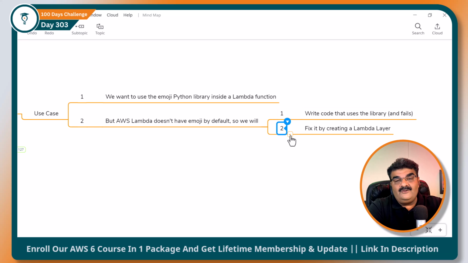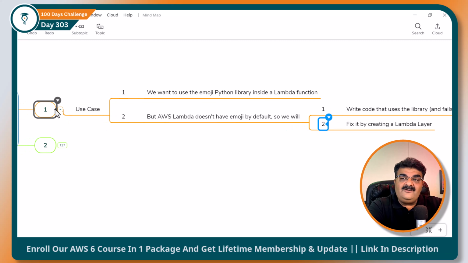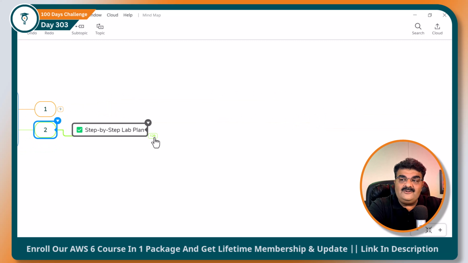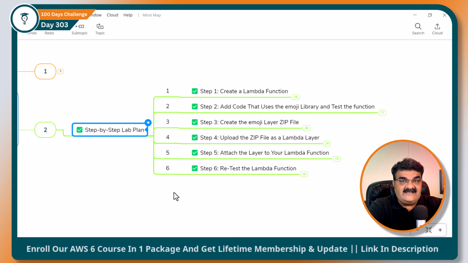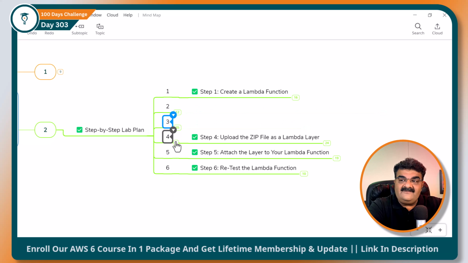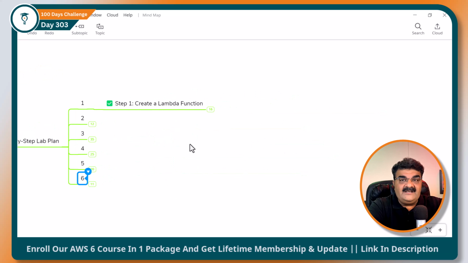Now we want to provide this library along with our Lambda function. We will do this using layers. Once we provide this library to our Lambda function, it will execute successfully. We are going to perform this lab using these 6 steps, so I am going to start with the step-by-step execution.